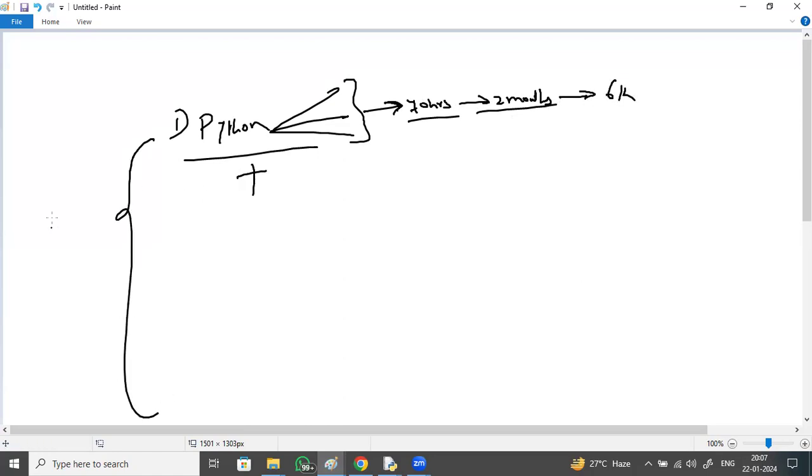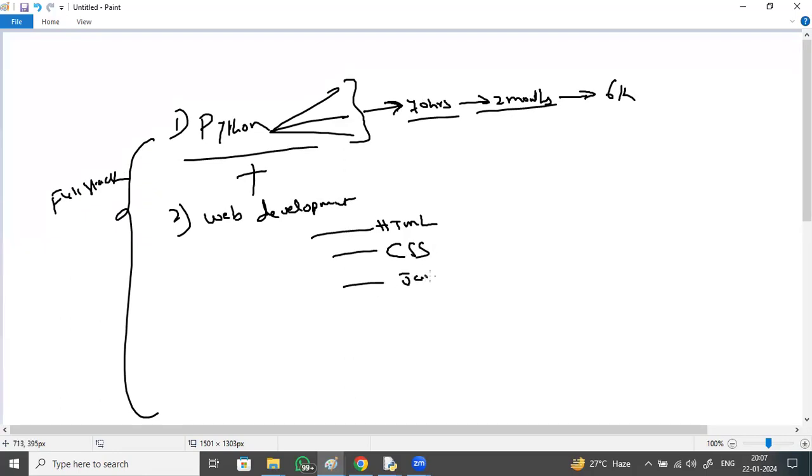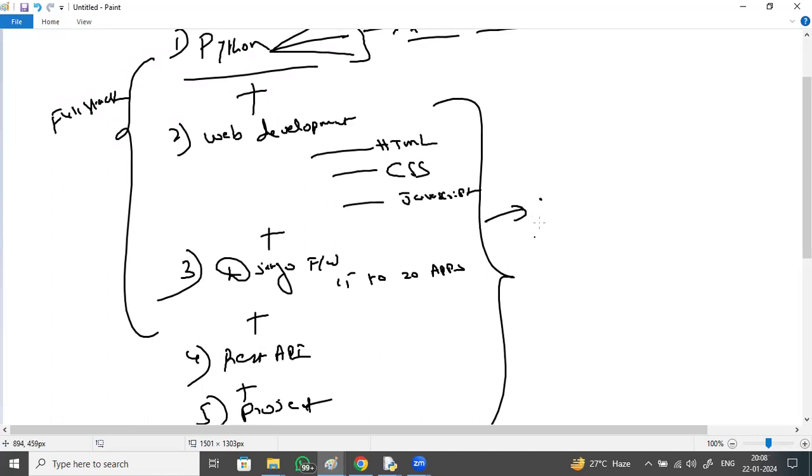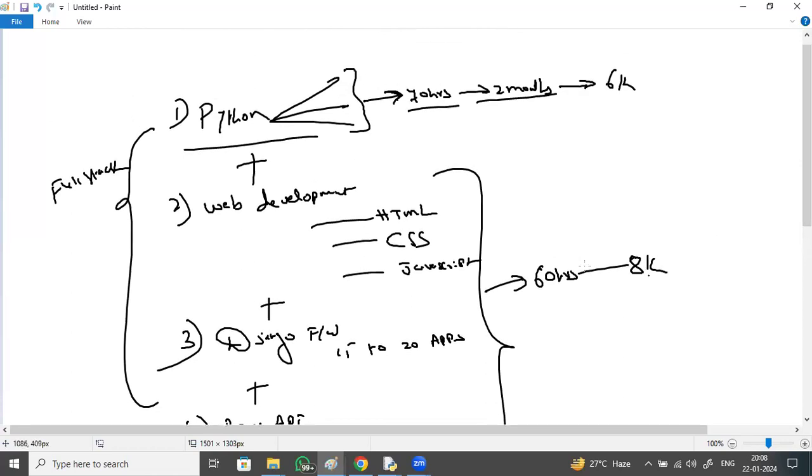Apart from this, for people who want to go for full stack: apart from Python, you'll be given knowledge on web development technologies, right? First, web development like HTML, I'll be discussing HTML, CSS, JavaScript in brief, plus the Django framework, with 15 to 20 applications you'll be developing along with me parallelly, plus REST API, plus a project. For all these four, it takes nearly 60 hours. The fee structure will be 8K for this, and combined, 70 plus 60, nearly 130 hours.